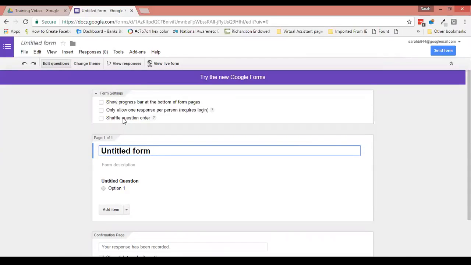We have these three form setting options here. For a basic form, we wouldn't be really looking to use these. The show progress bar at the bottom of form pages is what you would use if you'd got a multi-page form, so maybe a form that was 3 or 4 pages long, so people know how much longer they need to complete the form. Allow only one response per person. Now this is if we want to ask people to log into Google before they fill in the form and only respond to our questionnaire once. And shuffle question order. This is if we want to present the questions in a random order to people, but again, for the purposes of this form that we're going to create today, we wouldn't be doing that.